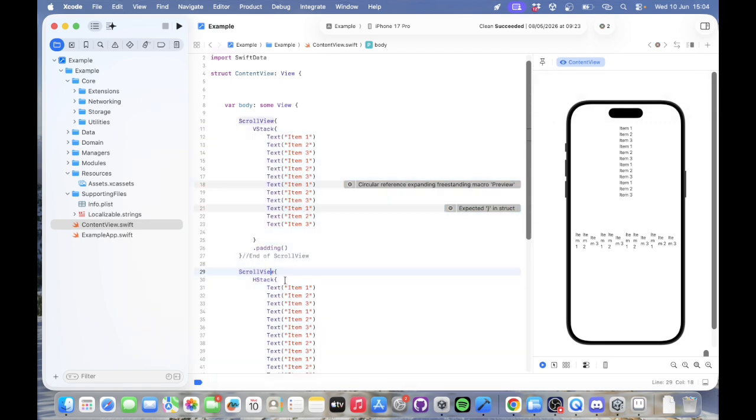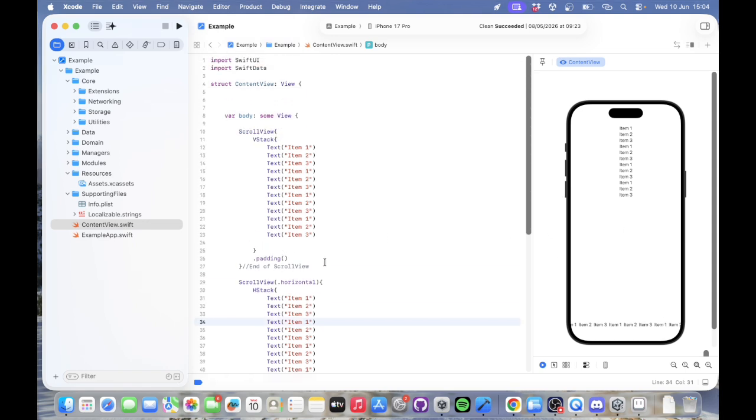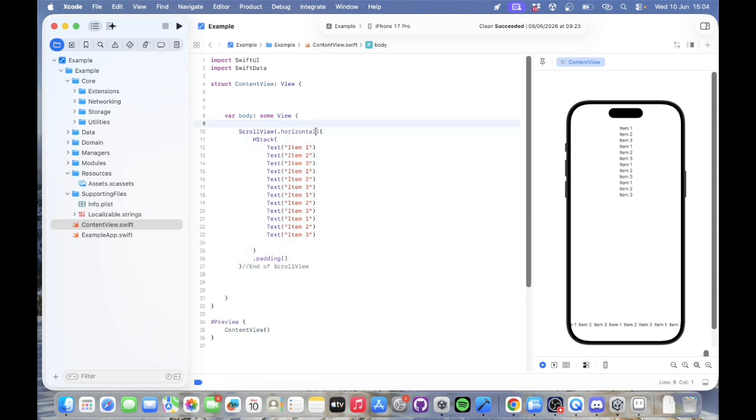In ScrollView, we add between brackets .horizontal. And now it makes it a horizontally scrollable area. So if we want to do it all at once, we can add a comma and add .vertical.